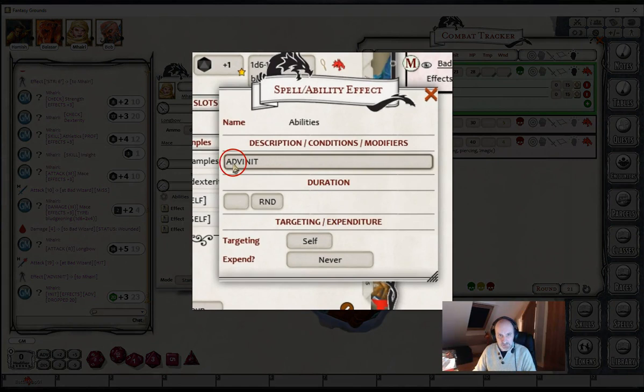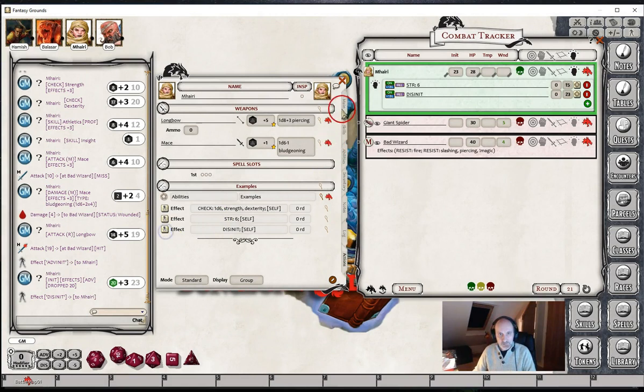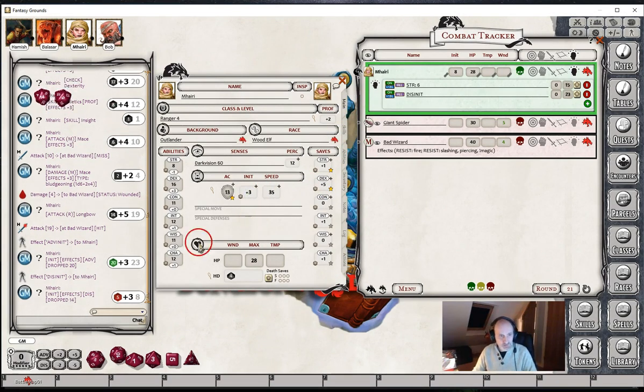If we wanted to give her disadvantage on initiative, then we take out the ADV and replace it with DIS. Swap over the effects, and now when we make an initiative check, she rolls with disadvantage. The red dice indicates that disadvantage has been rolled, and it tells you in the chat there that a 14 has been dropped. Well, we can move on now to the advantage to attack effect.